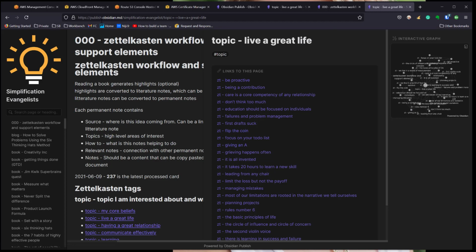The issue with that is that it uses publish.obsidian.md / whatever site ID you've decided. And I want to transform that and use my own domain, which is frankcontrepoix.com. So I'd like to have something, this is a Zettelkasten, that is zt.frankcontrepoix.com.